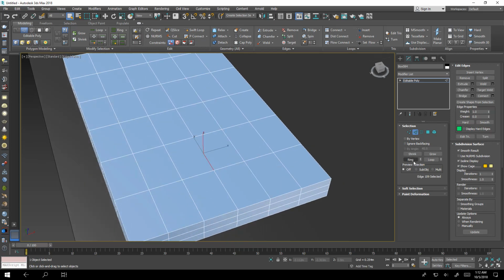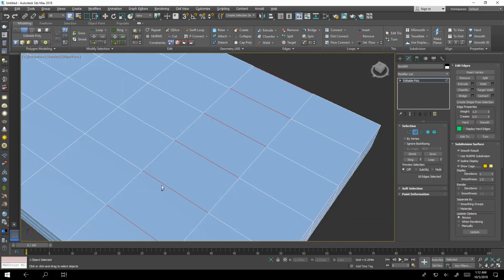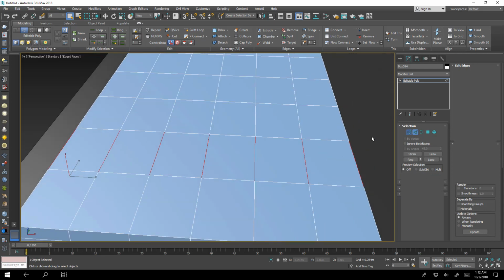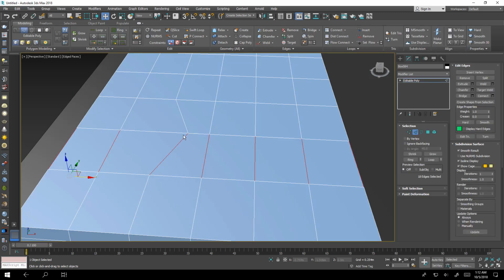Other option here is the ring. Ring is very nice, so helpful also. It selects the parallel segments, all parallel segments. And what I mean with parallel, not exactly parallel, because if this one is not parallel, it's not accurately parallel, but it will be selected as one of the components for my editable poly.